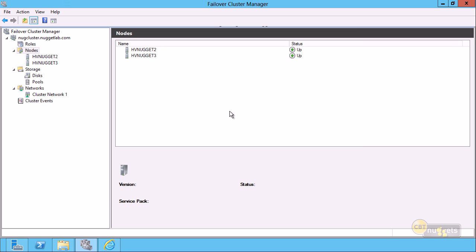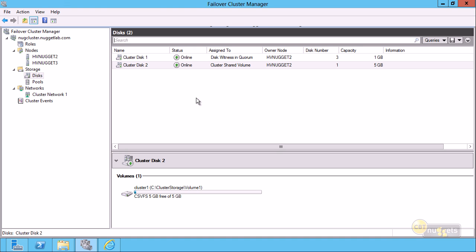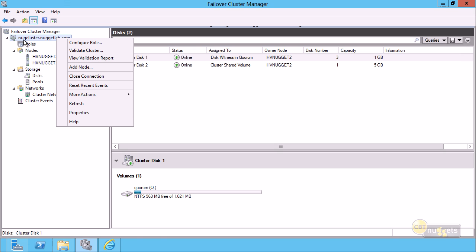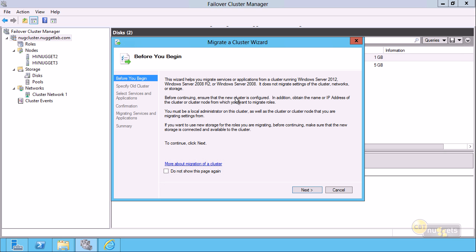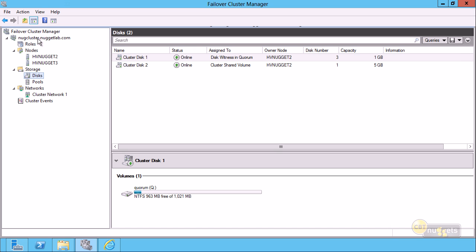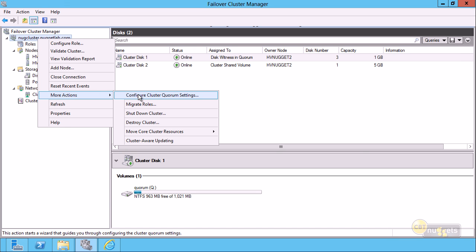And actually, that brings up an excellent point. Namely, how do we take control and tell the Failover cluster manager which disk we want to use for quorum or not? Well, you notice that magically or automagically, Windows has selected cluster disk 1 as the disk witness for quorum. Now we can customize that by right-clicking the cluster, NUG cluster, More Actions, Configure Cluster Quorum Settings. While we're here, we have a quick link to cluster-aware updating. We can move core cluster resources to a particular node. We can destroy or shut down the cluster, or we can migrate nodes, which of course kicks off another wizard.